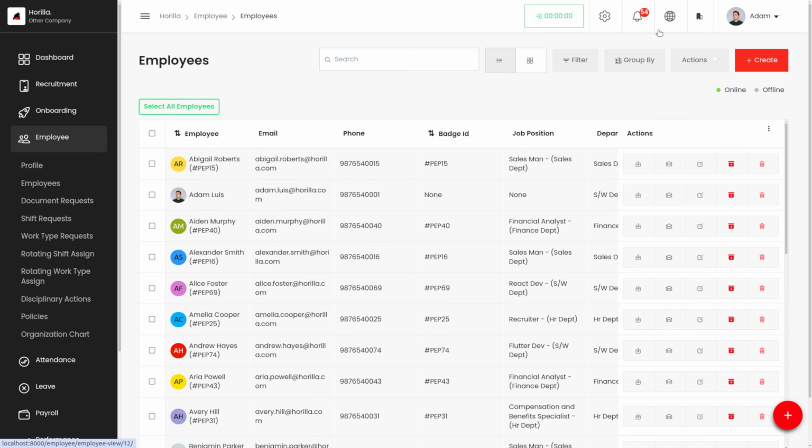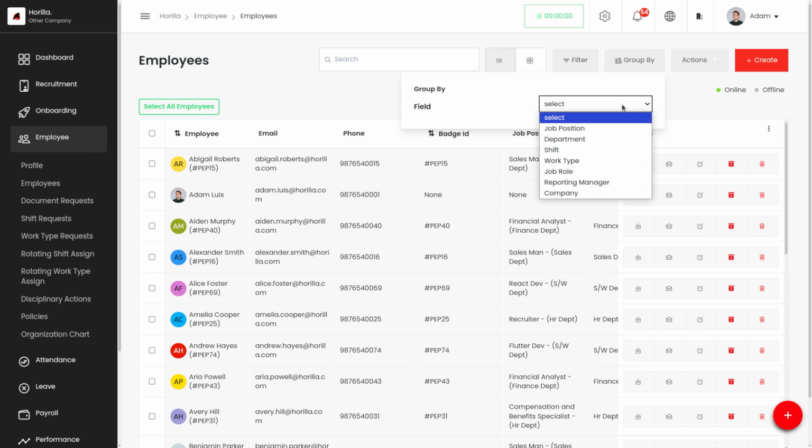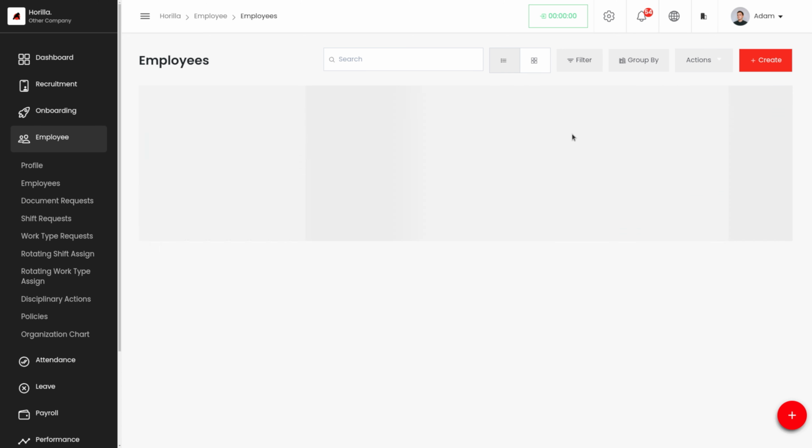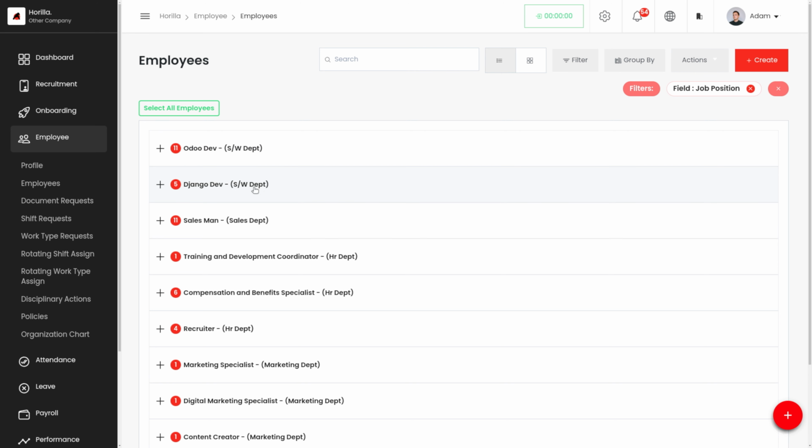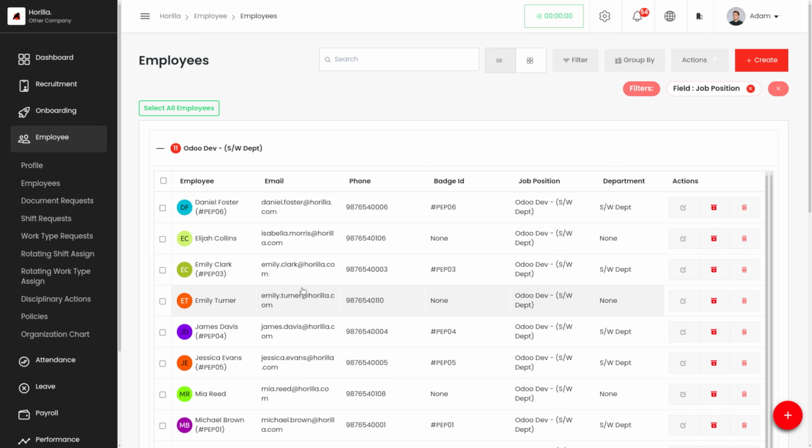And next we have the group by option. We can group the employees based on certain fields like their job position, their department, their shift, work type, job role, reporting manager, and company. So let's group the employees based on the job position. So let's click on the job position over here, and we can see the different job positions, and under each job position we can see the employees. That is, the employees have been grouped by the job position.